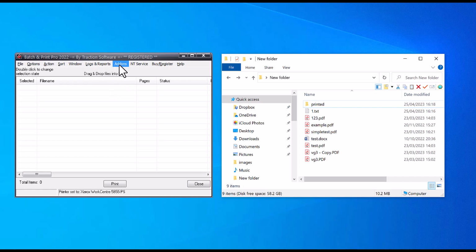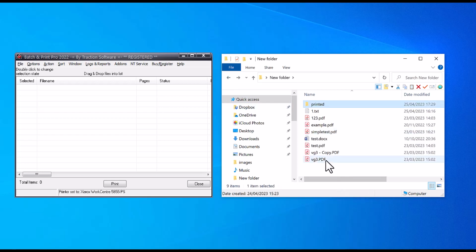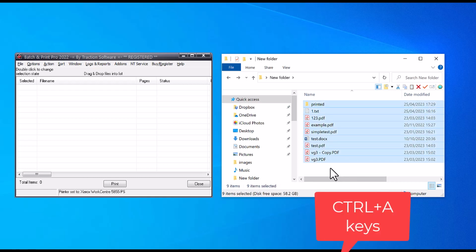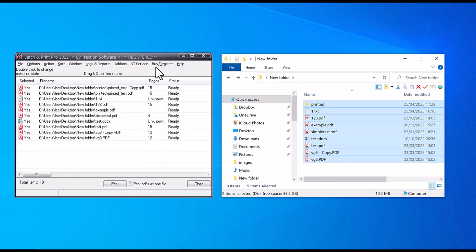So once you've got that, what you do is open it up and you've got your folder here that you want to import these files into to create a list. And also there is some files in the subfolder as well, so we'll do those as well. So what you want to do is select all those files. So you can press Ctrl A to select all. You can just drag and drop it into Batch and Print Pro. So that is your list of files to print.